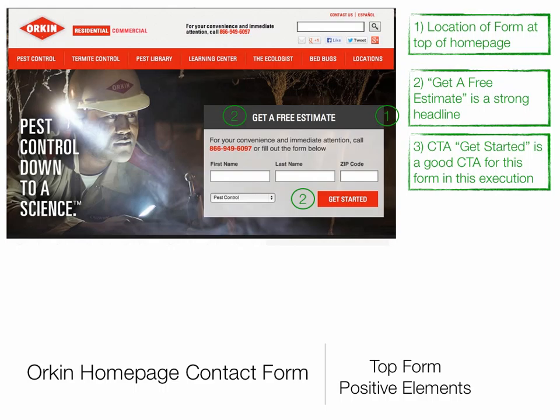That is the reason that they got to the website in the first place, was probably to either find the number so they could call for a pest problem, or to get Orkin to contact them to help them with a pest problem. So that's great. The location's good. Second, the get a free estimate messaging for the headline is a strong headline. So that's good because free generally elicits action, so fantastic there.